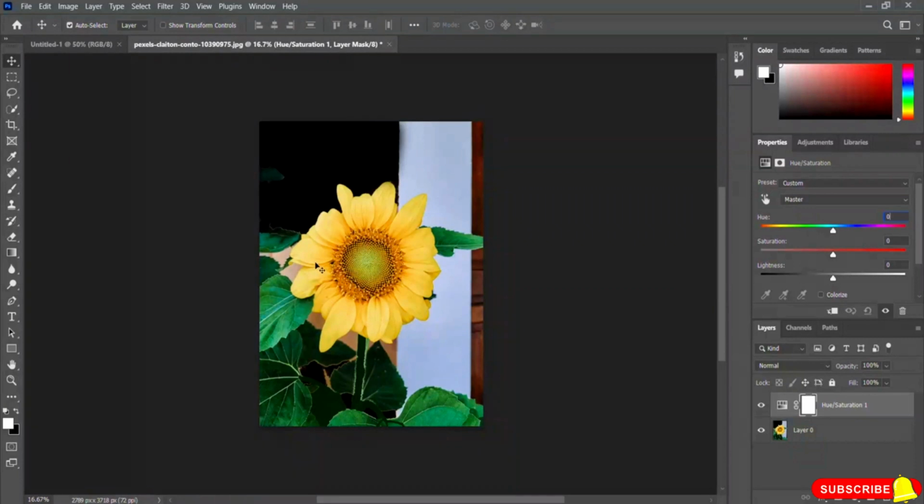So actually what I need is to keep the leaves green, and all the same things like the background, wall, and door will remain the same, only the yellow part will be changed. This is what I'm going to do. So if you only use the hue and saturation, you will not get the exact result that you were looking for. For having the exact result, you have to use this master option.